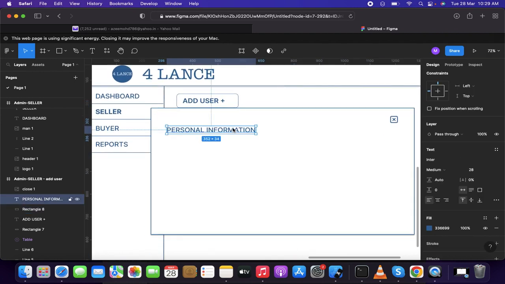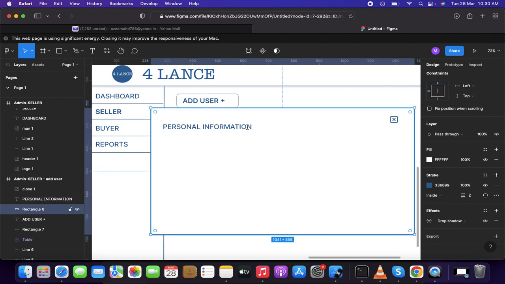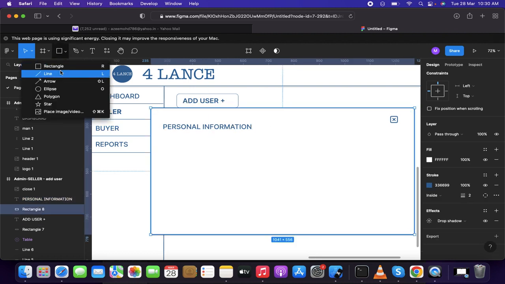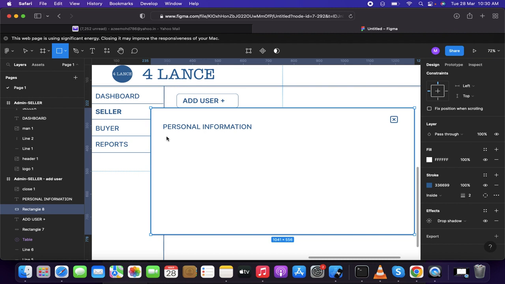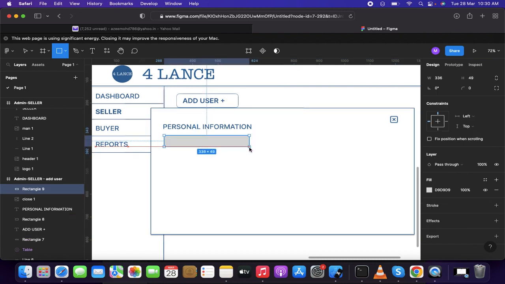I'm zooming it so that things become more clear. Personal information, I'm going to go some examples over here.